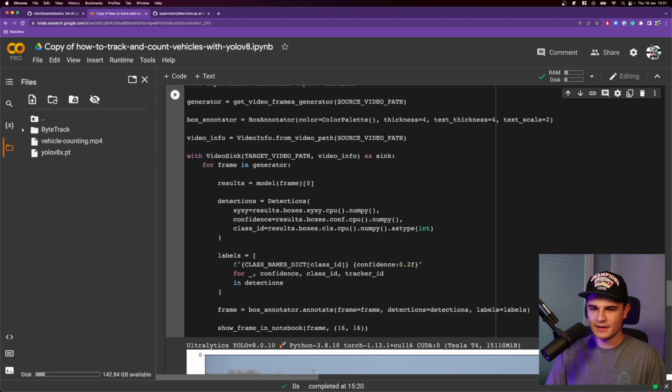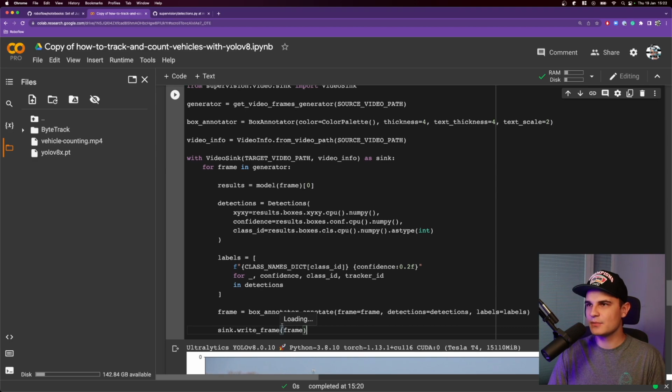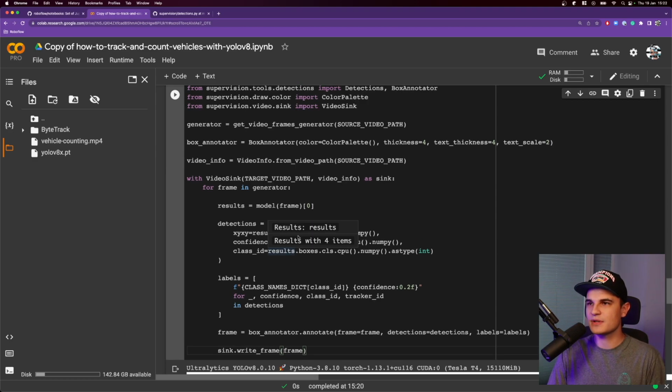The only thing that we still need to do is to remove show frame in notebook, because we don't want to print those frames. We want to save them. So video sink has a method to do that. It's called write frame. With that small change, we are basically ready to process the video.